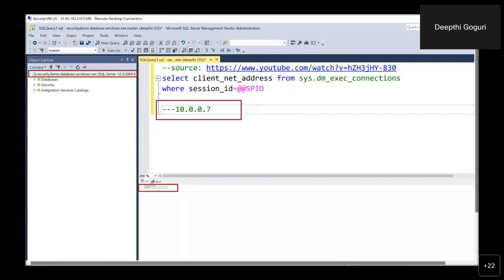So I went ahead and connected to the virtual machine, which is hosted on that particular virtual network. And from there, I tried to connect to the Azure SQL database. I executed this particular query because I would like to know what my client net address is. So I executed this query and I found an IP address, 10.0.0.7. But how do I know that this is not a public IP address, and how do I know this is a private IP address? I would like to go ahead and double check on it.